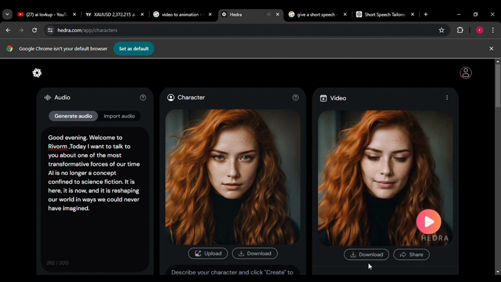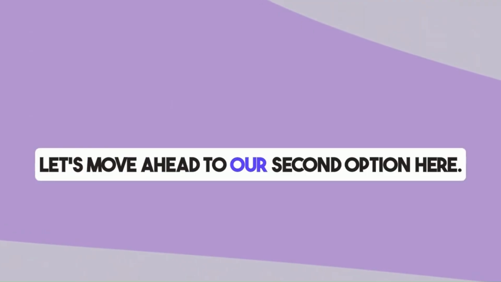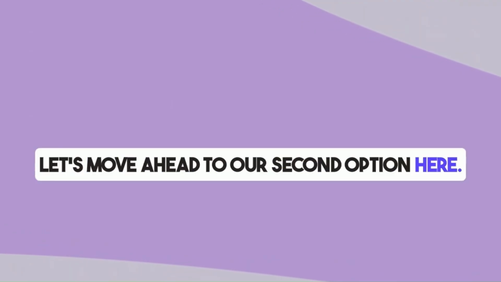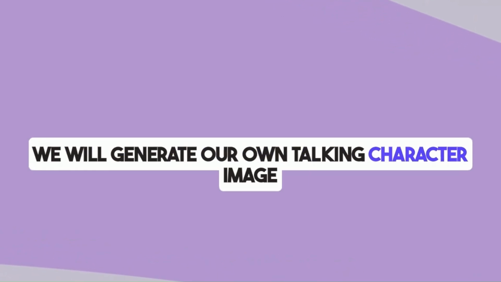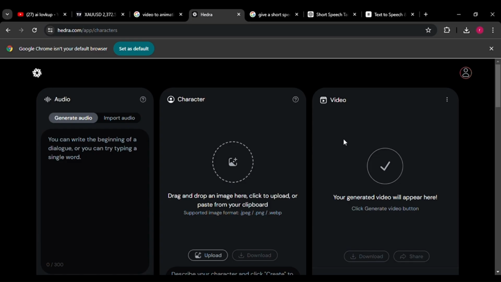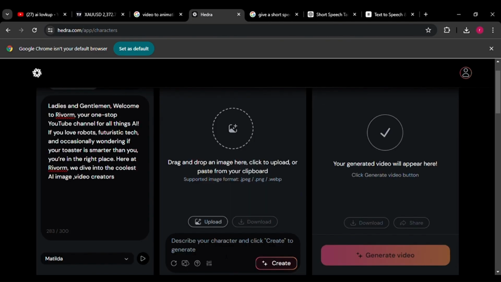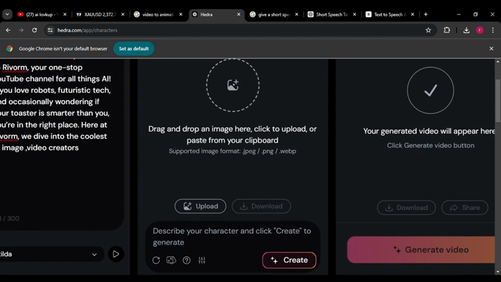You can download it for free. Let's move ahead to our second option. Here, we will generate our own talking character image just by entering a prompt for the image. We will generate our avatar image. For that, we have to enter an image prompt.